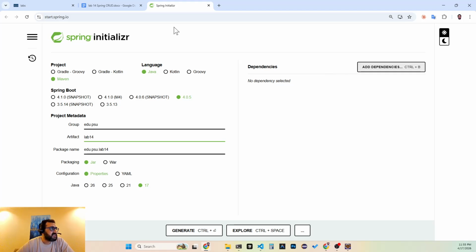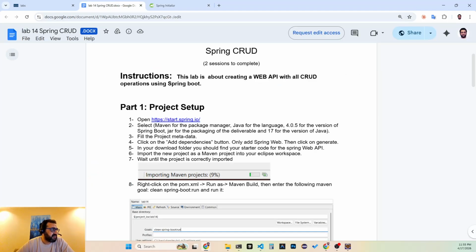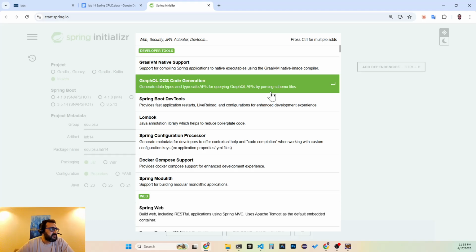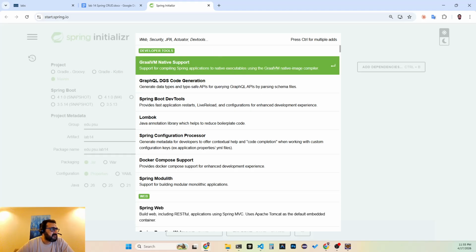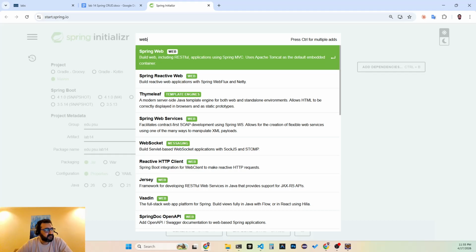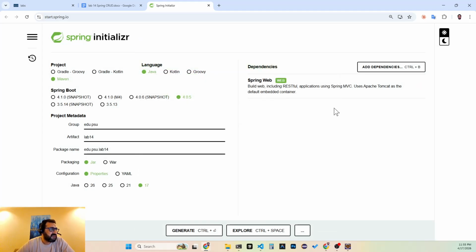Then for dependencies, we need to add web, Spring Web only. That's it. Now I can generate the project.